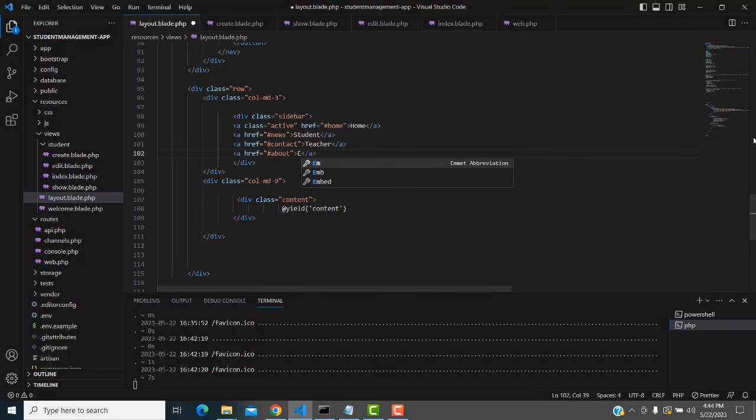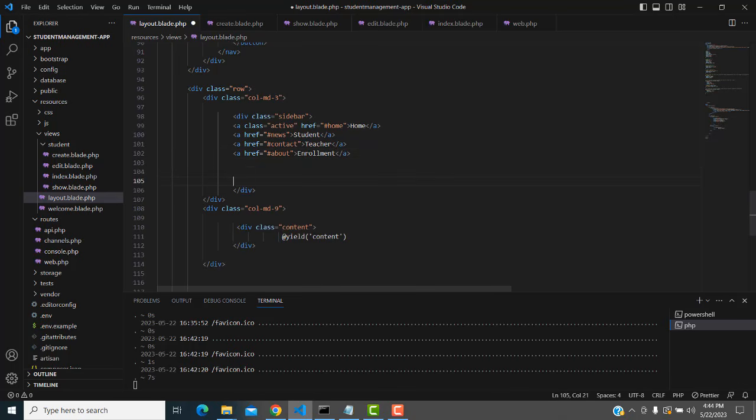Enrollment gets the enrollment URL. After that, you have to write another one, which is courses. So courses, enrollment, and after that payment. The payment, right, this is right. So these are the things.